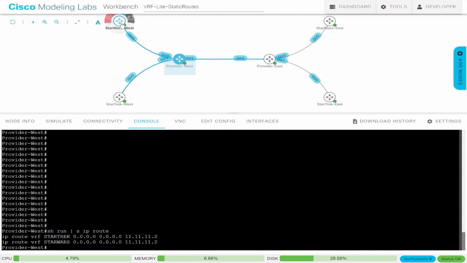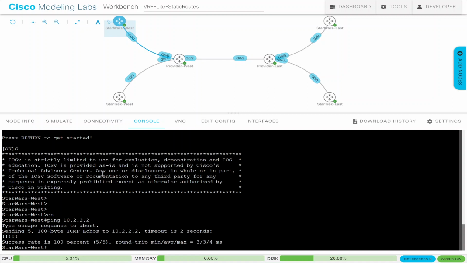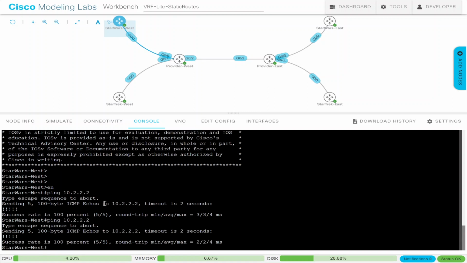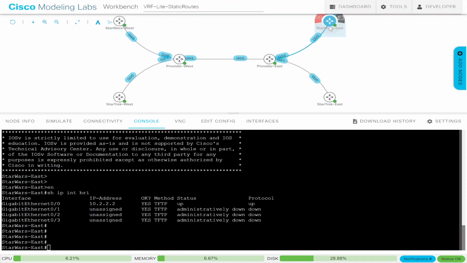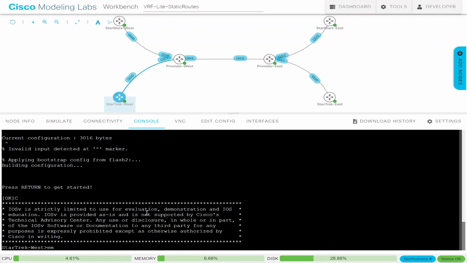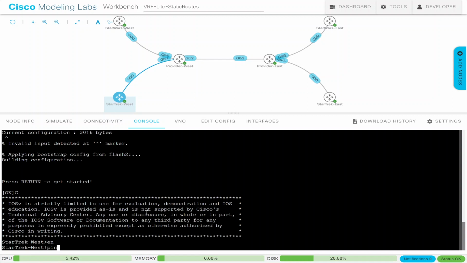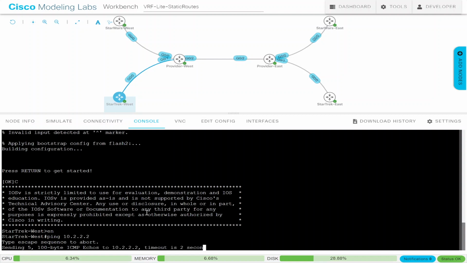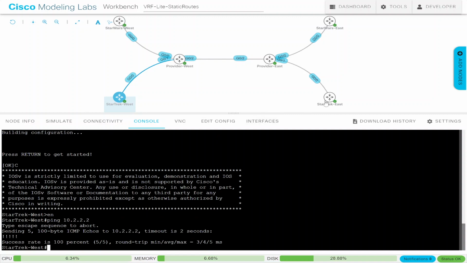Let's make sure we still have full connectivity. As you can see, I've already run a test there to the other side, which is Star Wars East over here. So we could see that's the connectivity. What about the Star Trek side? Do we still have connectivity? Let's make sure. Ping 10.2.2.2, which is the other side. Yes, we're good to go there.